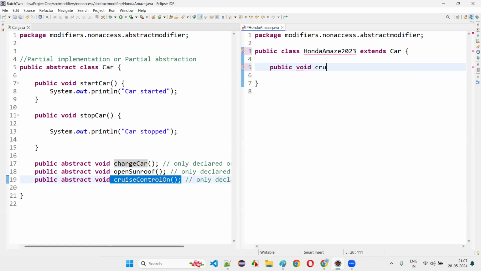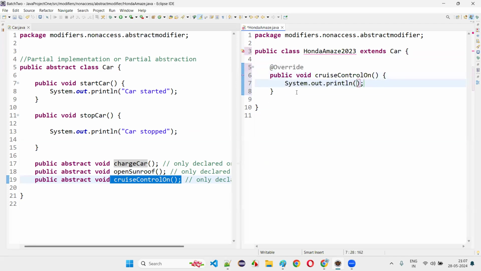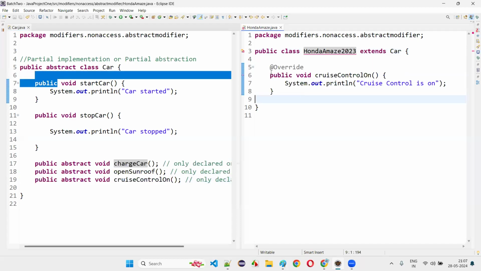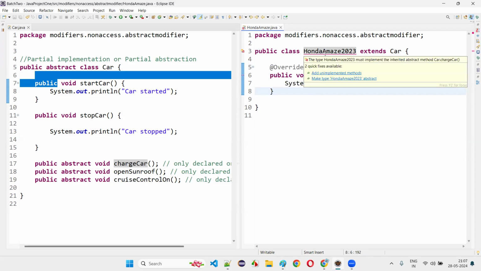Public void cruiseControlOn. Only one method I'm going to override. I'll write @Override just to confirm that we are writing it in a proper way. If you're not getting an error, that is correct, and we gave the method name correctly. So here I'll write "Cruise control is on". Save this. Done. Now the situation is that Honda Maze doesn't want to implement all these abstract methods of the parent class. Only this particular method it wants to override. In that case, the error is still there. How do we overcome this error?